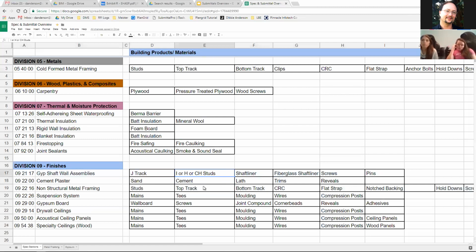And it might have some different type of screwing that goes through it. But it has metal, similar stuff to non-load bearing, but it has specialty items, J-track, CH studs, and things like that to comply, and they have different ASTM ratings.